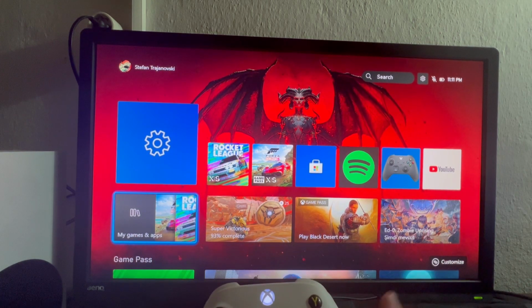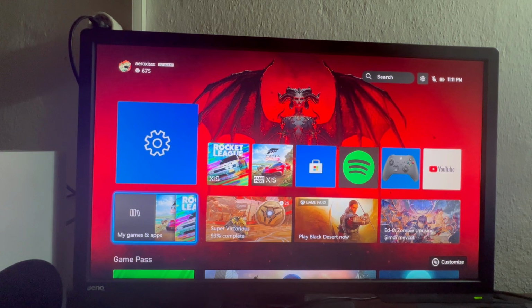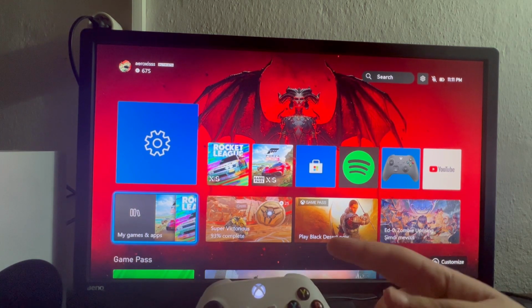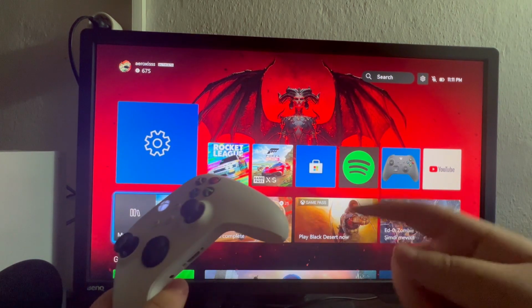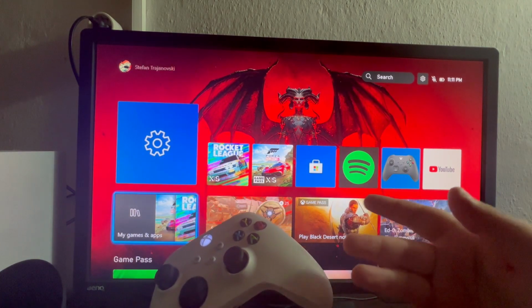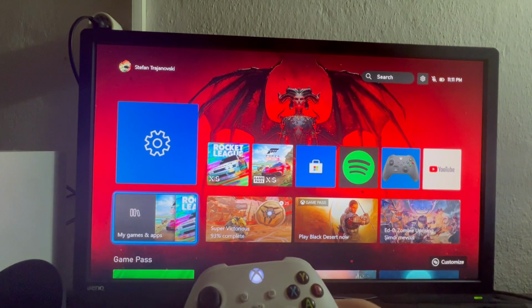And another thing is that you must be connected to the same internet network from both your console and your phone. And last but not least, you must connect your Xbox controller to your phone. I'll show you how to do that as soon as we get over with the Xbox settings.